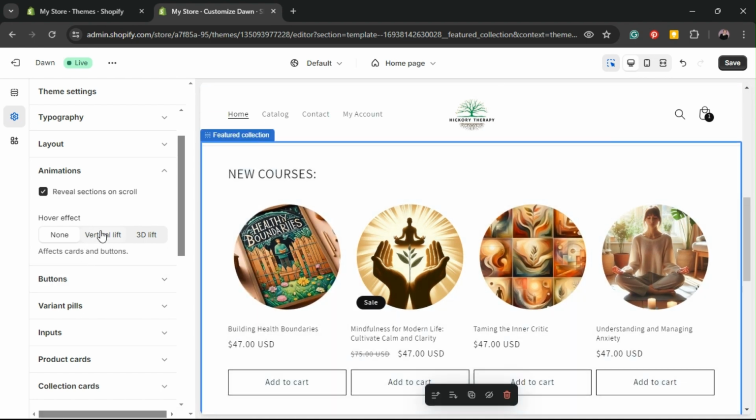And if I do like a vertical lift, they'll come in like that. If I do a 3D lift, they'll come in like that. But I'm just going to leave that alone. And I quite like this the way it is.